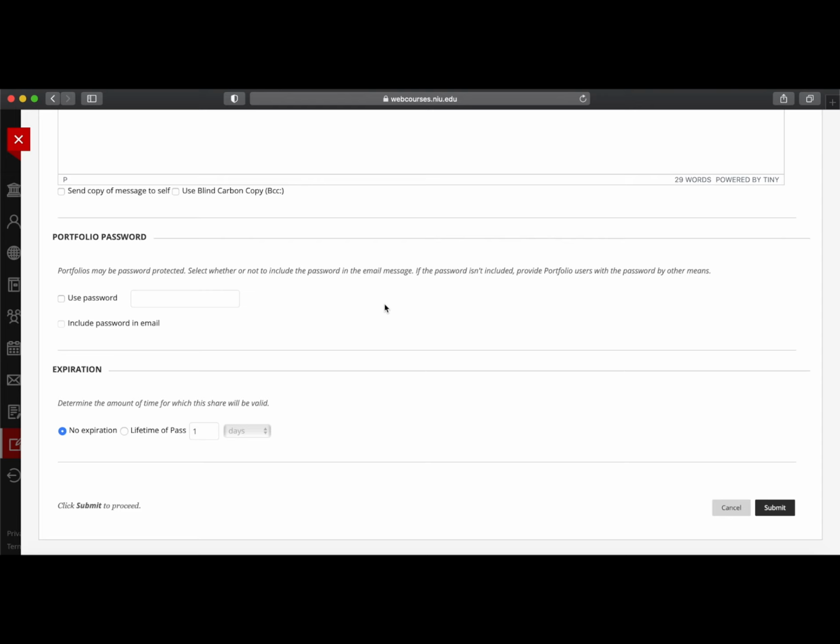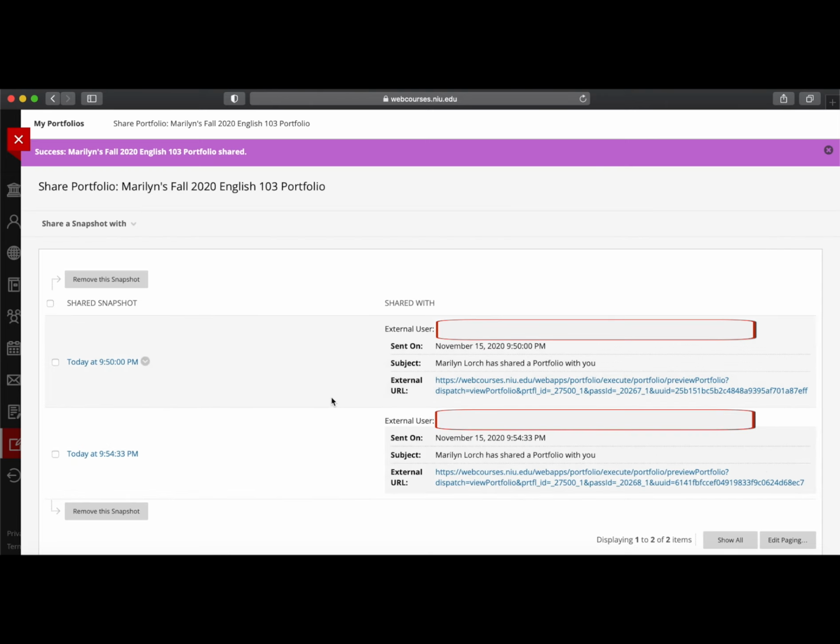And then after you hit submit, you'll notice that there are two different snapshots now. There's one that you made today at 9:50, and today at 9:54. So you can see that there are different ones. You'll always want to make sure that you give me the most recent. If you made another, I'm assuming it means you made changes to it. So make sure you choose the correct one when you come back.